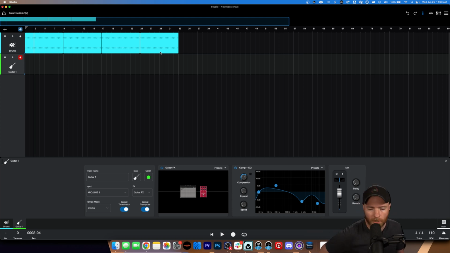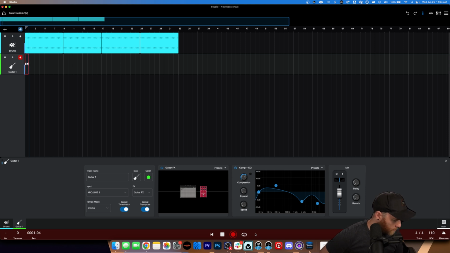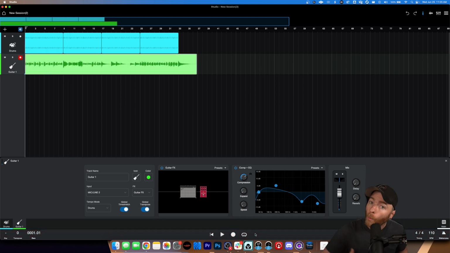Now let's start laying something down. Again, hit the left bracket, come down to the record button, we'll get a 4 count in, and then we can start playing. Today, I'm just gonna go with some chords. Let's see what we come up with. So there, we've recorded one guitar.